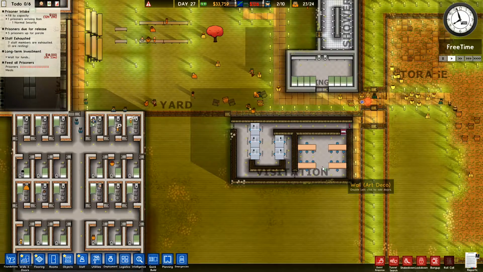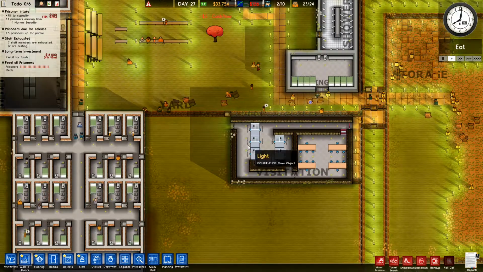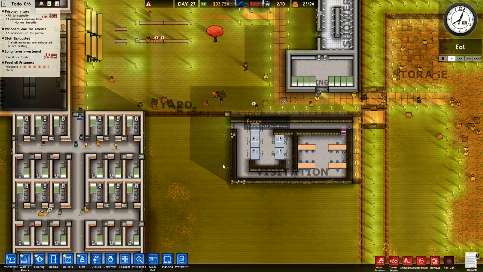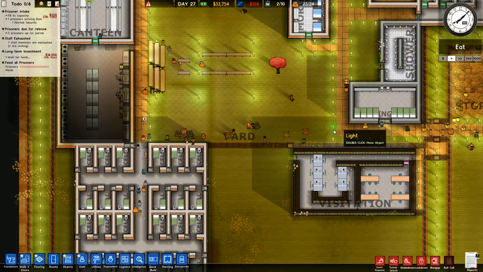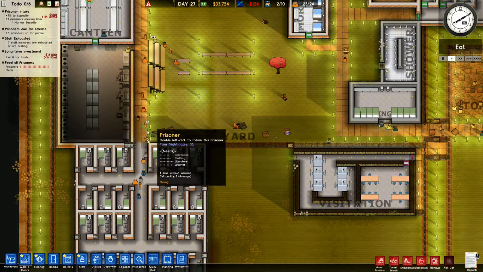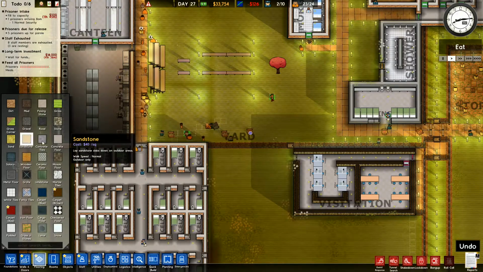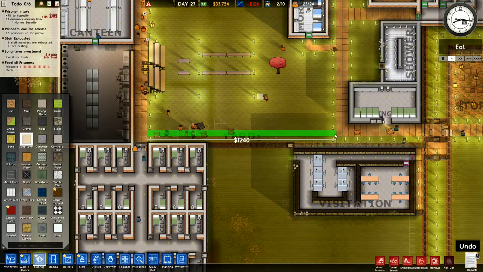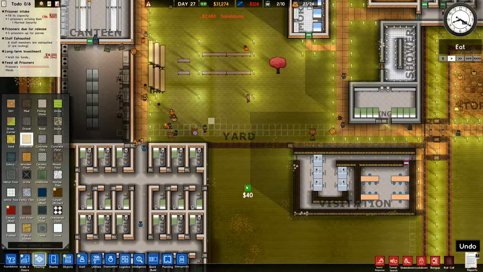We've got a visitation center over here, although I'm thinking that I do want to deploy some guards into it. Now, I've only got 24 prisoners in here at the minute, and we do have it running to full. Next thing I need to do is add in another footpath. So we've got the sandstone path is the one that we use. That's going to go over to there and up to there like that.